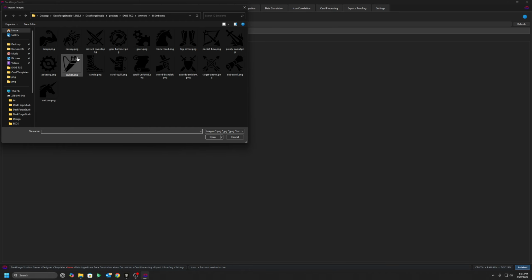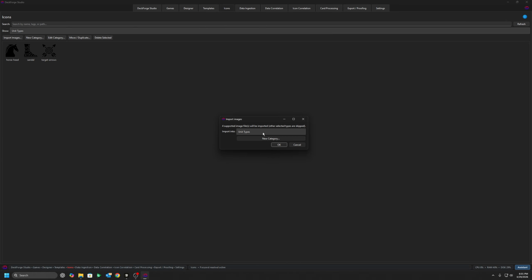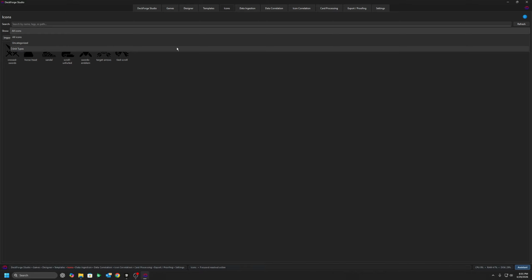All right, so I'm going to import some additional images. We want that. And that looks good for there. And I'm going to create a new category from here. I'm going to just call this Ecos Miscellaneous. Okay. And then we go to all icons. And so there we are. I'm going to have to refresh because it did not pick up the new table. But there it is now.